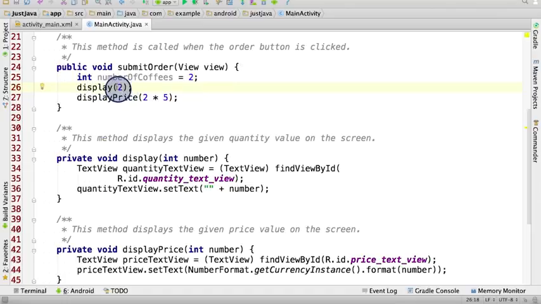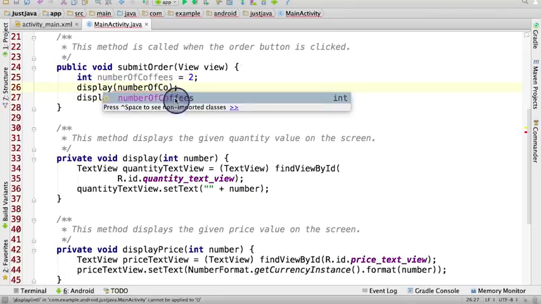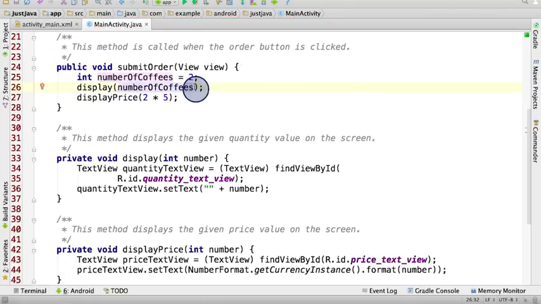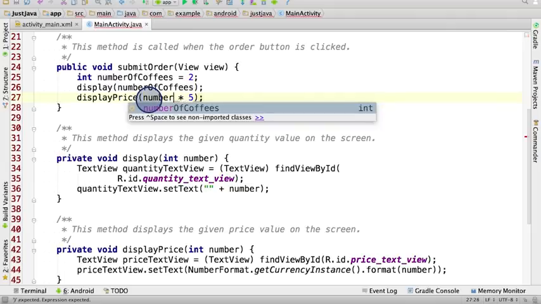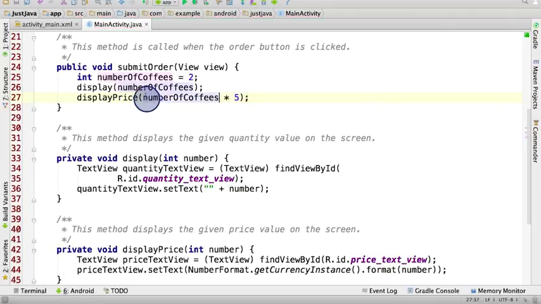Instead of displaying the literal value 2, I'm going to switch it to use the variable name. It pops up as an autocomplete option, so you can just hit enter and it fills it in automatically for you. Then this variable name is no longer gray because now we've used it in at least one place. I can do the same for displayPrice. Instead of using the literal value of 2, I'm going to change it to be the variable numberOfCoffees, and I just hit enter to autocomplete.